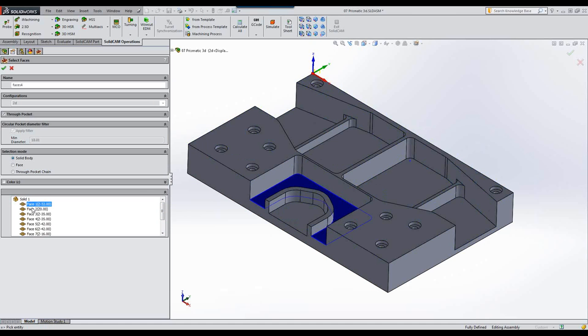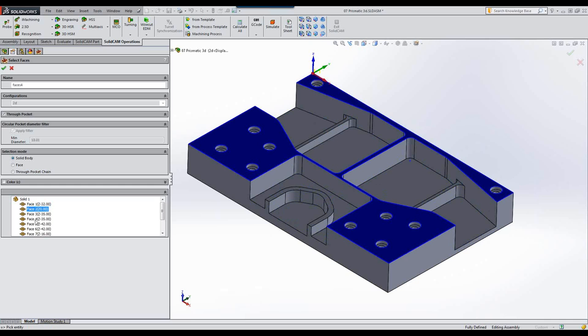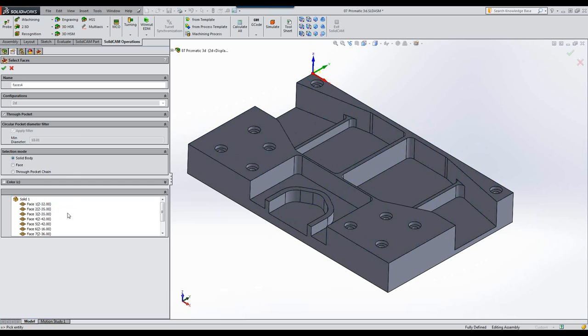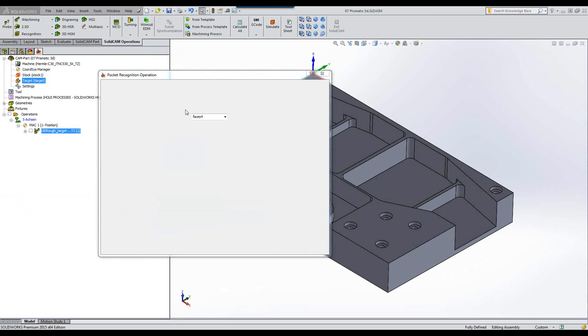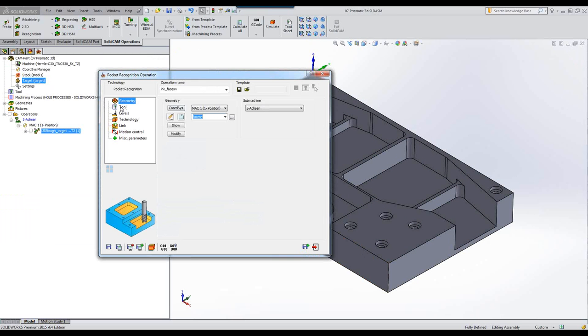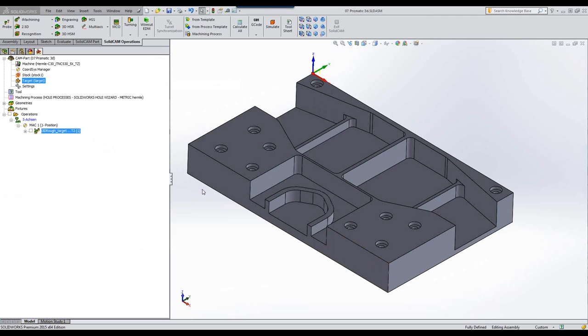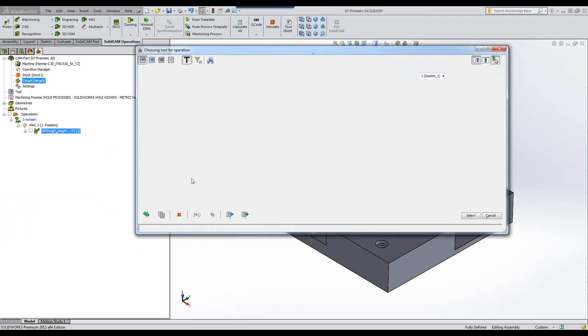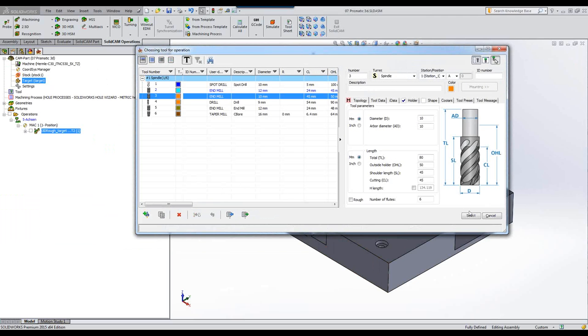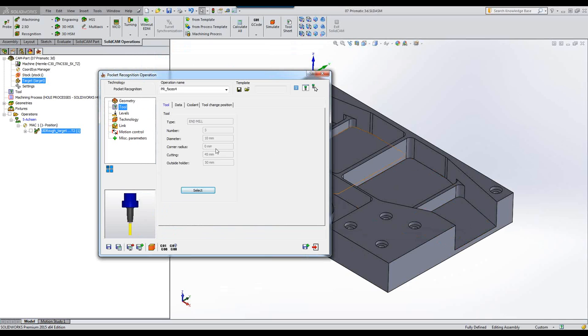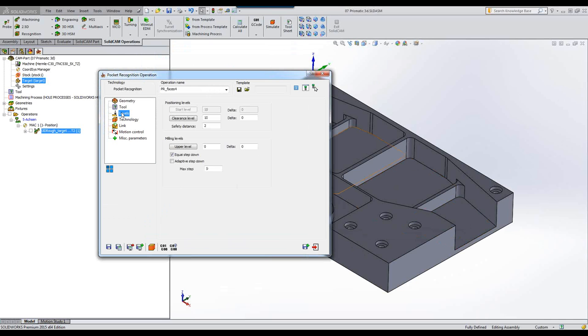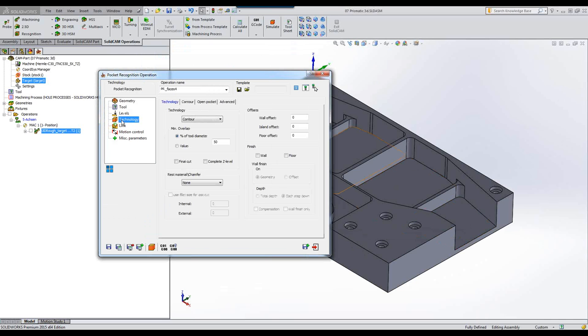We have our individual faces, the top face. Now again, I don't want to do the top face. So in this case, I'll just right click over here and unselect. So I can do it actually in both places, instead of going into modify. My tool, I'm going to use, in this particular case, a 10 millimeter end mill to finish off the floor and the walls. I have my levels over there, my technology.